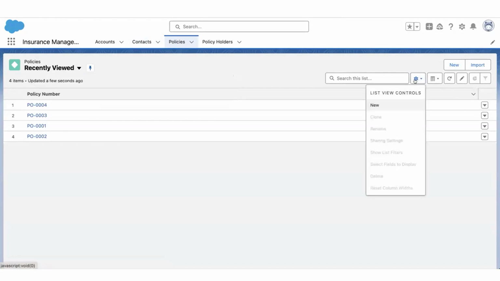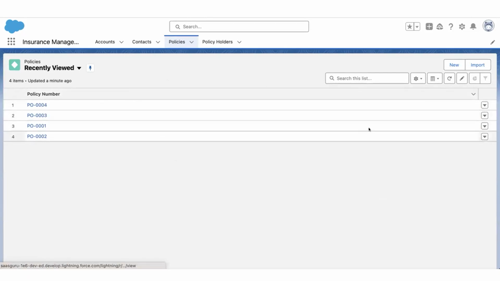Right inside, there is a gear icon called list view control that gives you the ability to create new list views. Basically, how you would like to view the list of records is controlled by the list view. A filtered set of records can be presented, you can add a graph or a chart to it, and the fields you'd like to present in the search are controlled by the list view. For example, along with policy number, let's suppose I want to see the status of the policy, the start date of the policy, the owner of the policy, etc. Those fields can also be displayed when I navigate to a specific list.